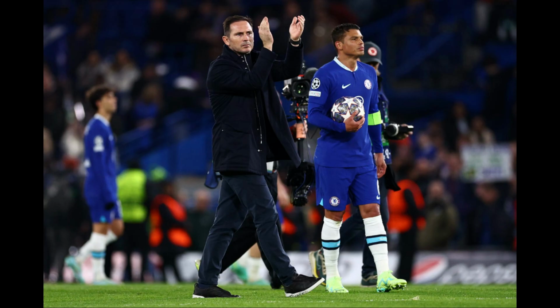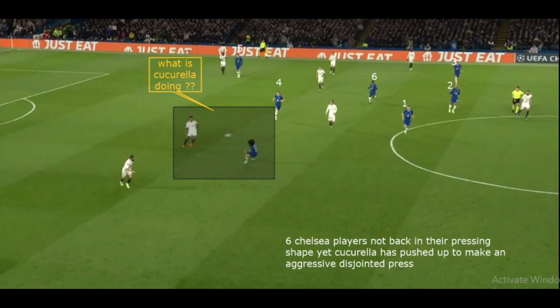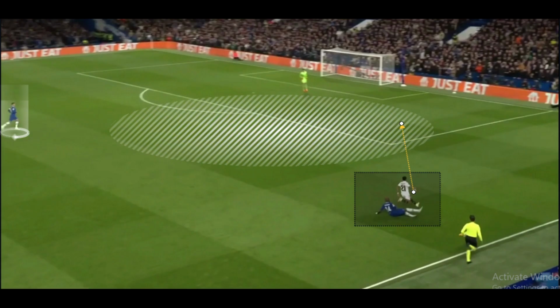Chelsea's press was effective in limiting Real Madrid's build-up, but sometimes this pressing brought Chelsea a lot of problems. The high press from Chelsea, especially from this clip, Cucurella is moving to press Militao, yet the entire Chelsea team is not organized in a pressing structure. This results in Militao's first-time ball to Rodrigo, who outpaces Chalobah, who tries to foul him, and Rodrigo now has acres of space to run to.